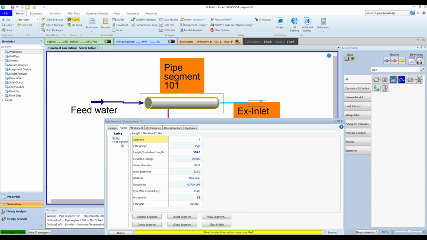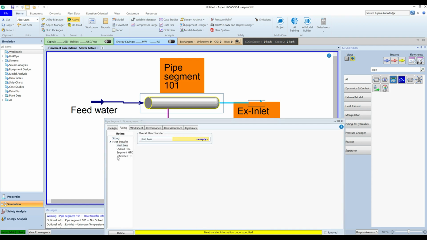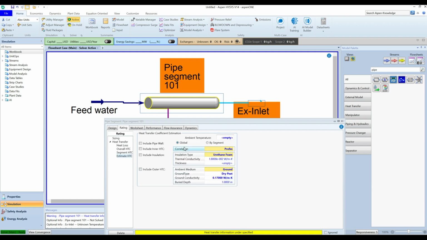You come to this drop down here, and then you estimate the heat transfer coefficient. In here, it's the first thing to ask you for the ambient temperature and to demonstrate how the heat transfer actually affects the process. I'll use a slightly lower ambient temperature of 10 degrees. So this is about 15 degrees lower than the process temperature.